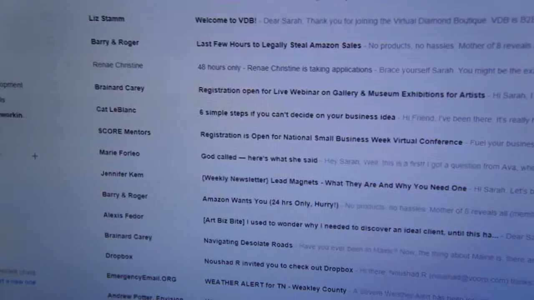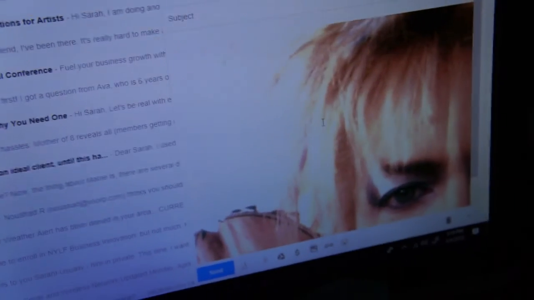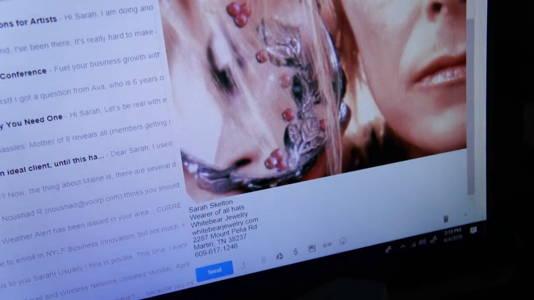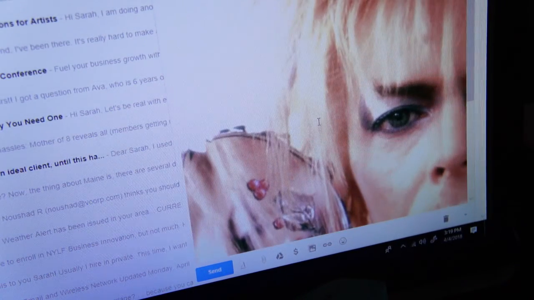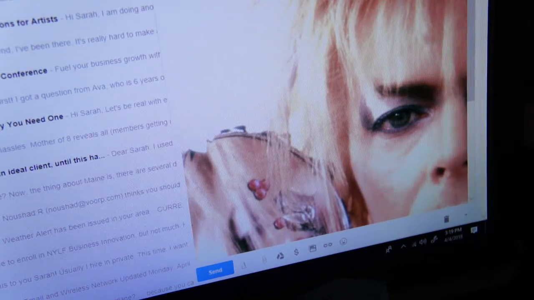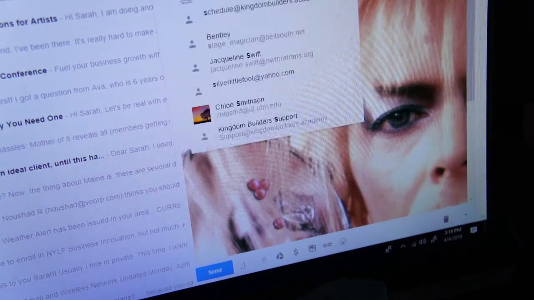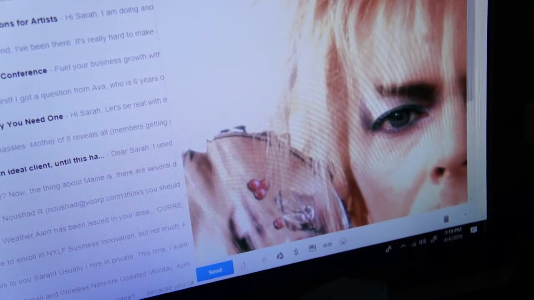Let's do this. And see, you can already see the signature is popped up because there is huge David Bowie and all of his perfectness there. And then we'll just type in the right email, and on top of that, and then we'll hit send.